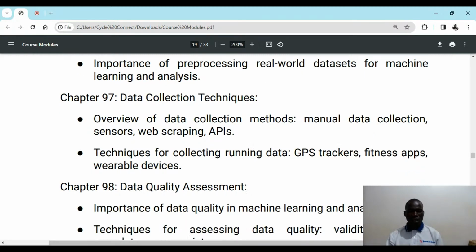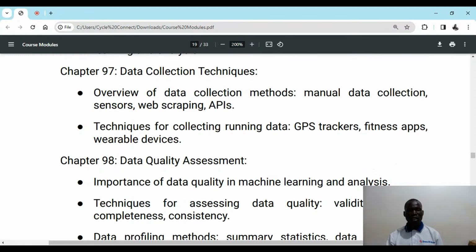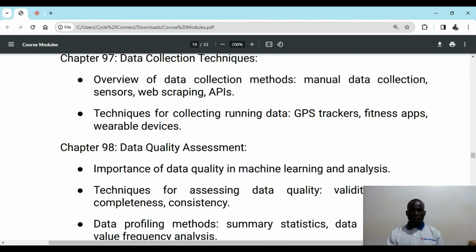And then we'll go to chapter 97, which is the data collection techniques. So we're going to look at an overview of data collection methods, like manual data collection, sensors, web scraping, APIs, and techniques for collecting the running data, like using GPS trackers, fitness apps, and wearable devices. So I'm using these techniques to collect the 500 days run data.